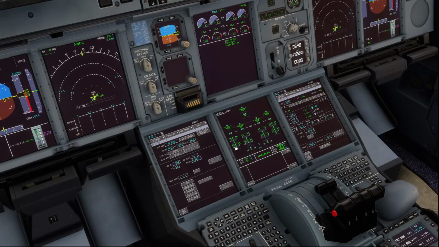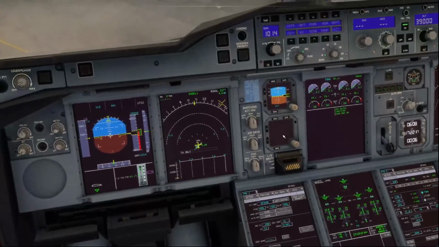See, setting up the sensitivity on this aircraft has been a real pain. All right, that one went to reverse. There we go. Okay. Now hopefully we're in business. All right. So all is looking good.